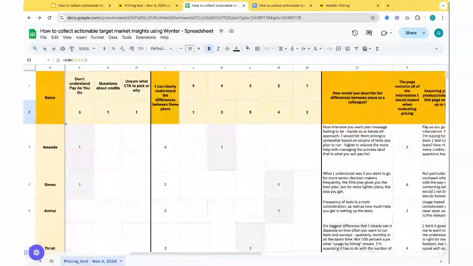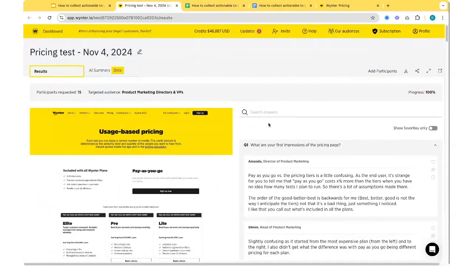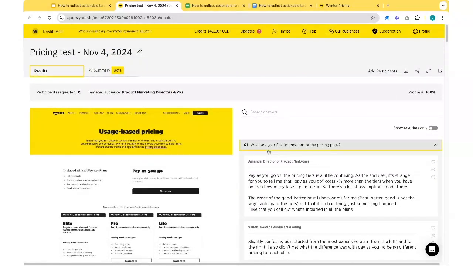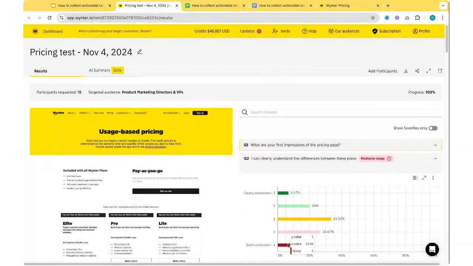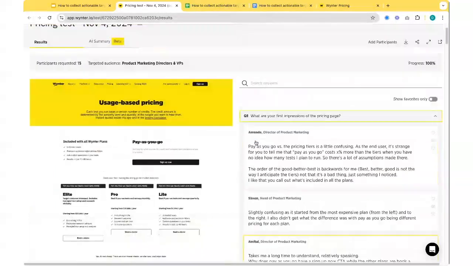You can also do that with the things that aren't qualitative. And so this is where, if I did want to break this data out more easily and say, okay, I want to know all the people who gave me a 1, what did they say? When you're going through your Wynter test data in Wynter, you can't really access that information. I can see how many people voted a 1 that they don't understand it at all, for how clearly they understand the differences between these plans, but I don't know who said that and how it maps to the answers they gave me here.